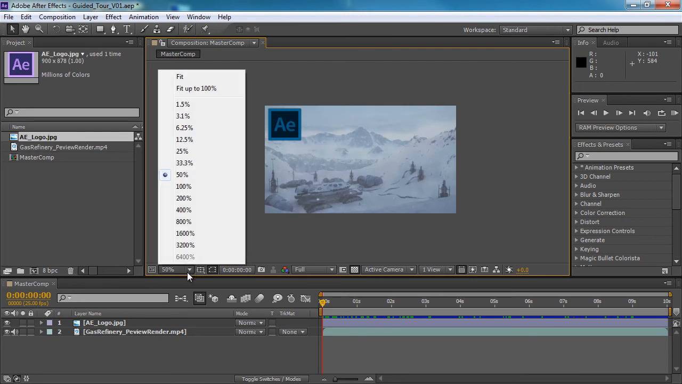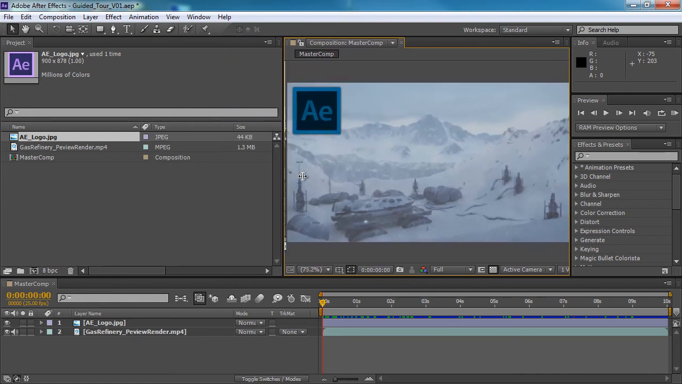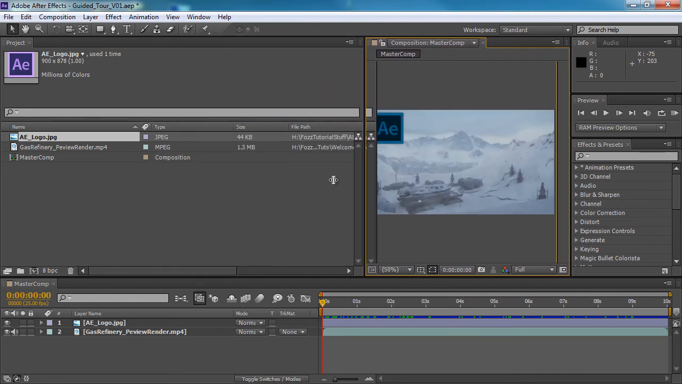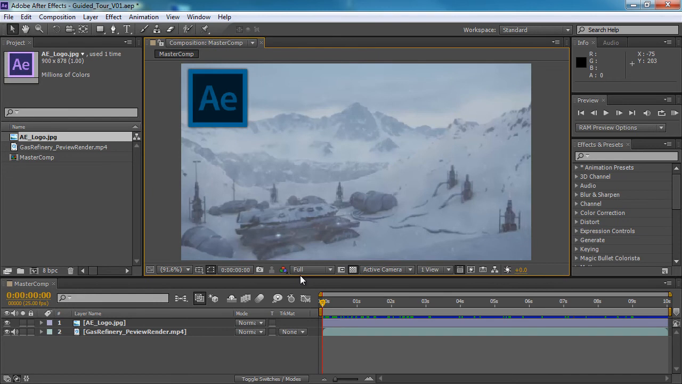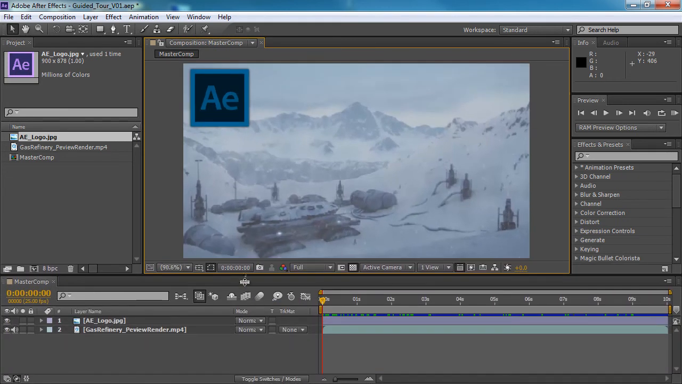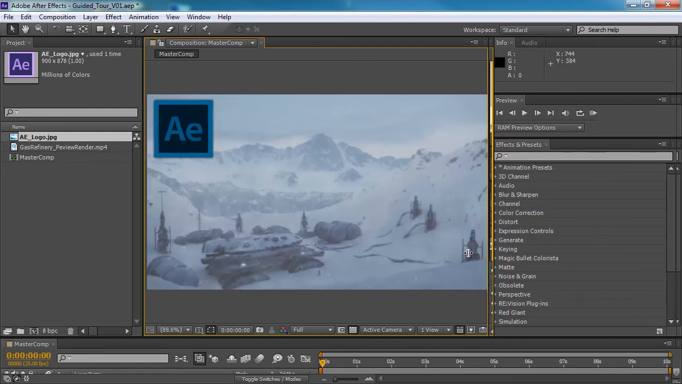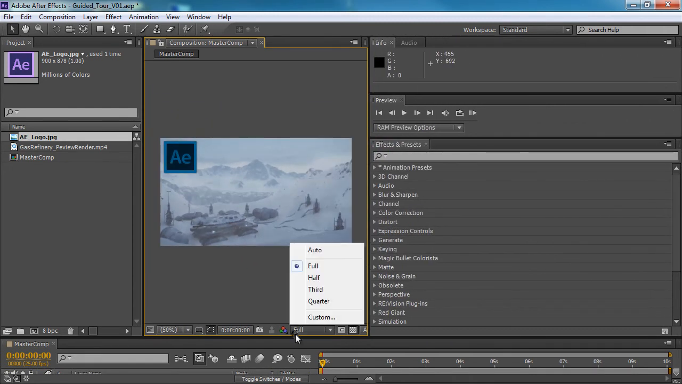And I can also bring this down arrow menu up and use fit to 100%. Now what this means is I can grab my window here and move it, and it will resize relative to whatever size I make this window. It will literally fill it until it's at 100%. And then once it's at 100%, it will stay at 100%. And then as I go smaller, it will scale down.